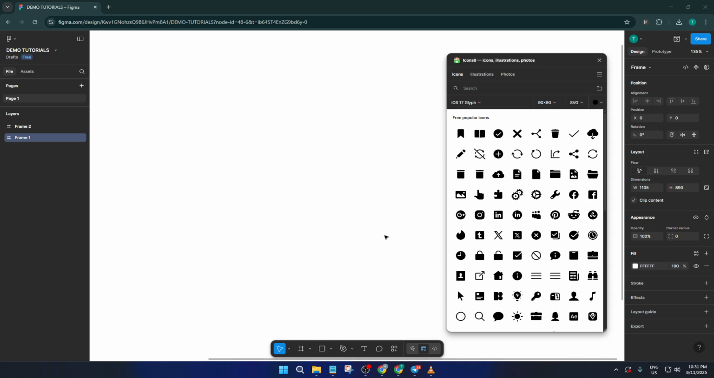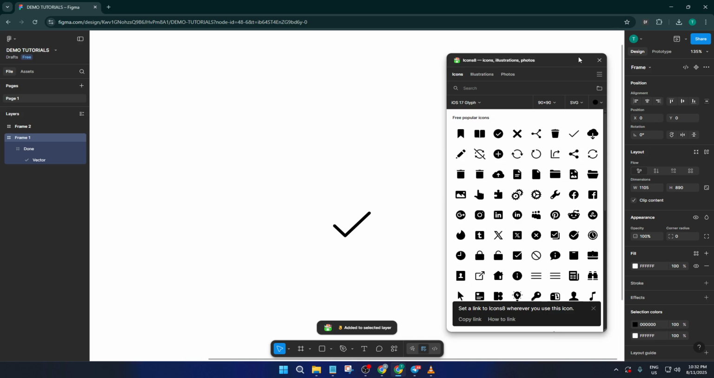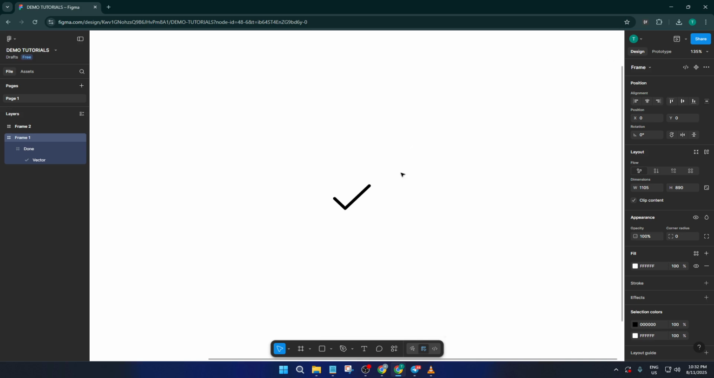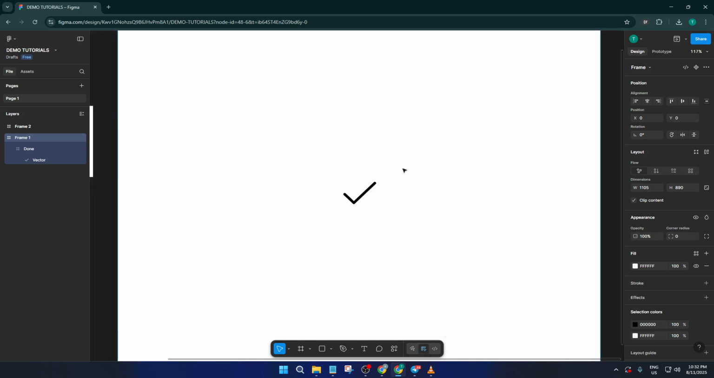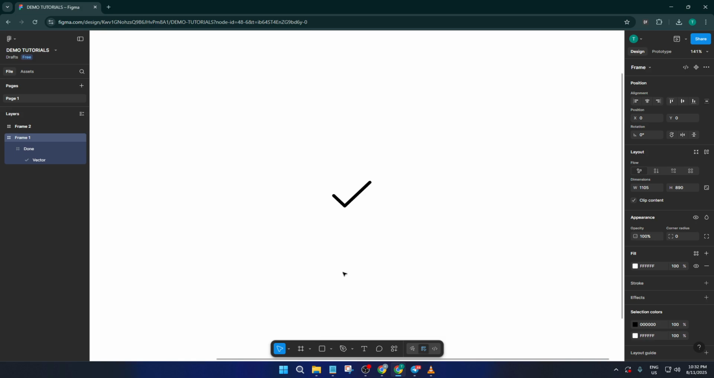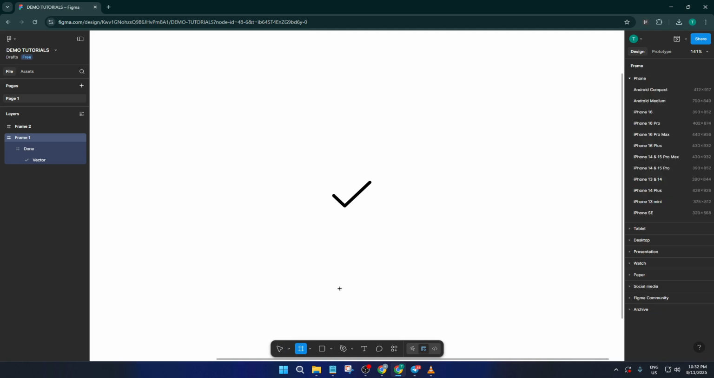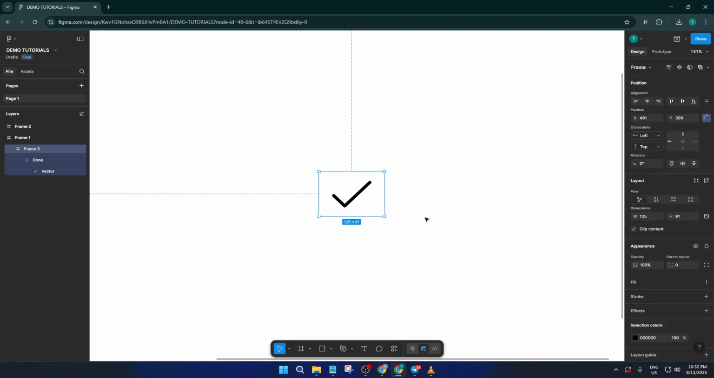Let's jump right in. Alright, first things first, we need a check icon to use inside our checkbox. For this, I recommend heading over to Icons8. It's a fantastic resource with lots of free, high-quality icons. So just search for a simple checkmark, download it as an SVG, and then drag it right into your Figma canvas. Using an SVG keeps everything sharp and scalable, which is super important for UI design since your checkbox might need to look great at different sizes.